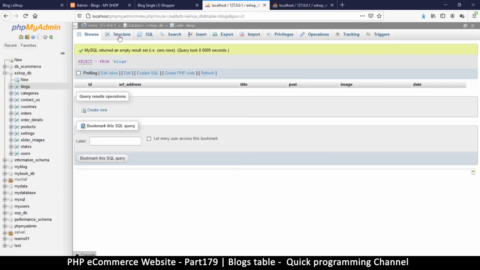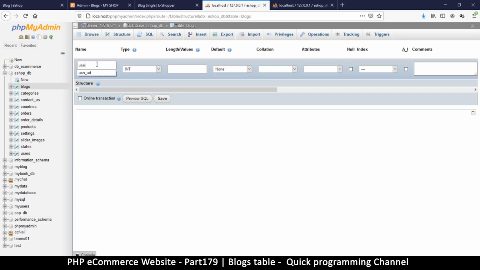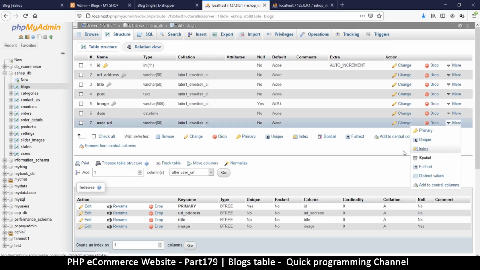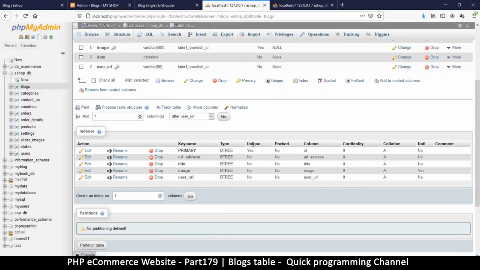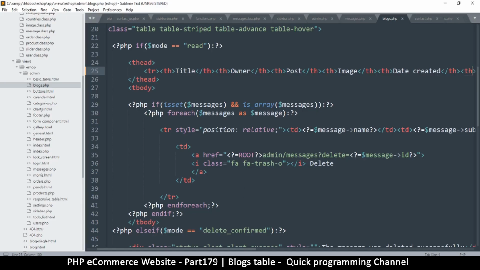So let's go back here and check out the structure again. URL address is fine, but let's add one more here. Click go here, and let's just call it user ID. User URL, I think that's more fitting, and it's going to be equal to 60, and let's hit go, save. And we're going to add an index to it as well, save. So make sure the indices are not unique like this one. Only the primary should say unique, the rest should say no. So back here, yep, I think we got it there.